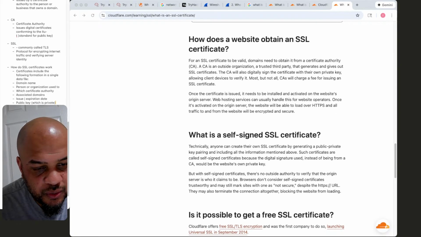Once issued, it needs to be established and activated on the website's origin server. Web hosting services can usually handle this for website operators. Once it's activated on the origin server, the website will be able to load over HTTPS and all traffic to and from the website will be encrypted and secure.